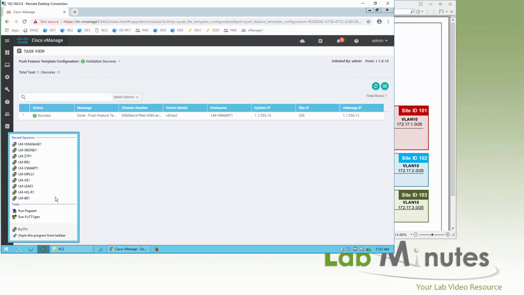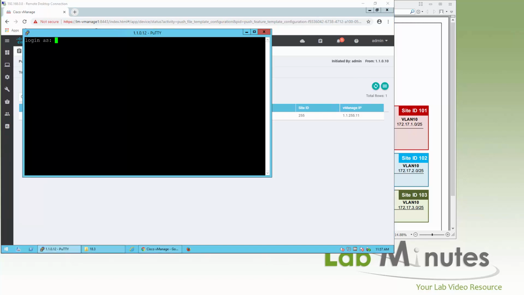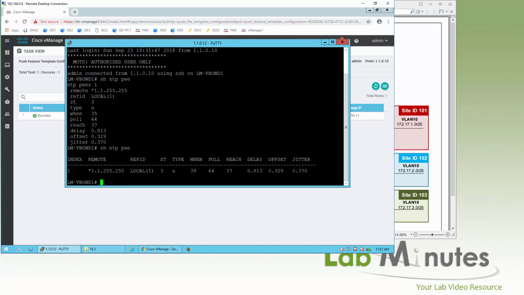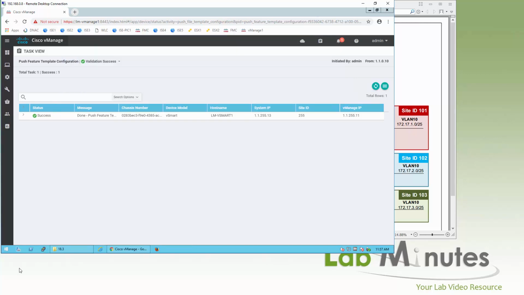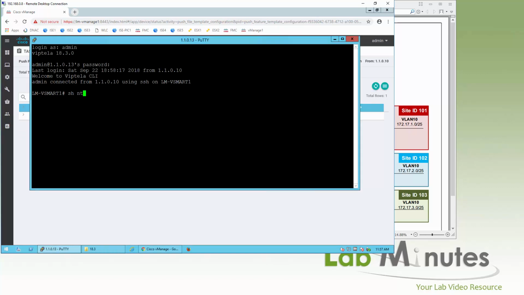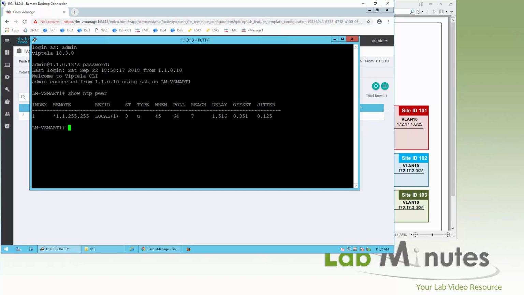And then check the vBond, same thing, banner, another banner, and NTP here looks correct. And the last controller is vSmart. This one we didn't do banner, so we're not getting that. But we should still get NTP here. Let me also check the config archive right there.